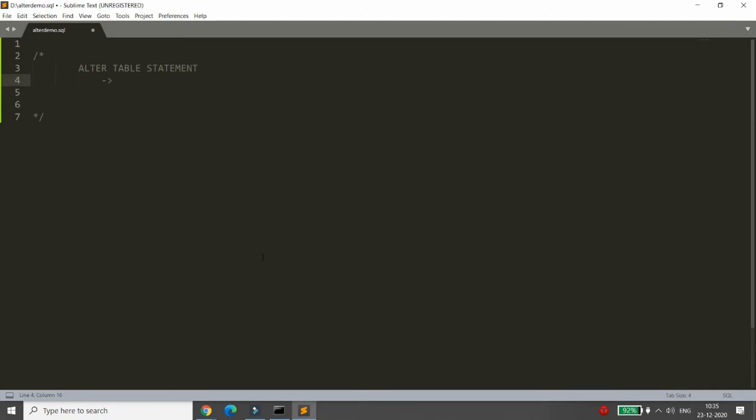You can use the alter table statement to add a new column. You can use it to modify existing data types. Even you can use alter table to add constraints, to drop constraints, and even to drop columns. If you don't want an unnecessary column, you can drop it using the alter table statement.